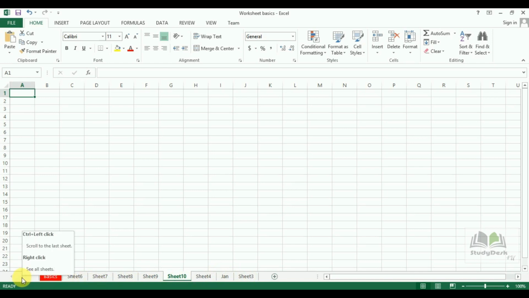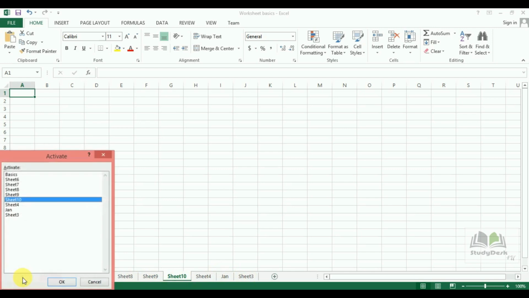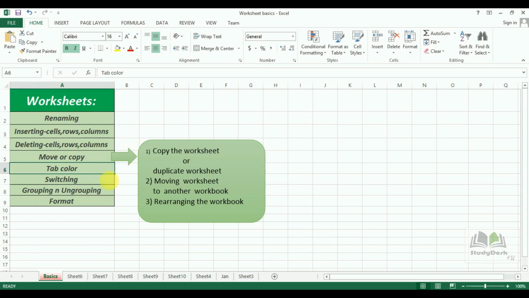So here you have an icon. Right click on it. A dialog box will appear. It shows all the worksheets available in your workbook. Now simply select that worksheet, double click on it, and it opens that worksheet. So this is about switching.